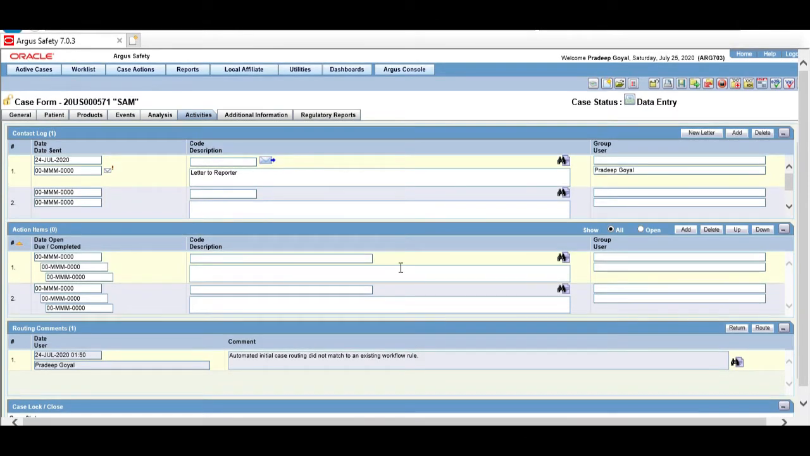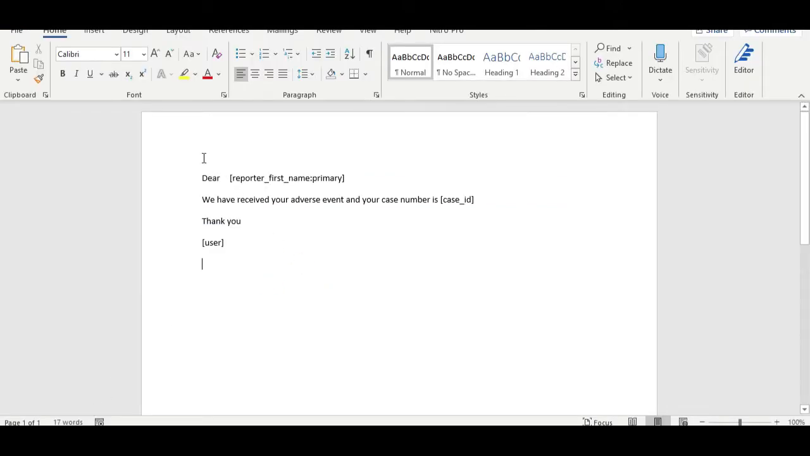So what I'm trying to explain to you is that the letter will be scheduled immediately when we book in the case, but the letter will not be generated until the due date has been reached. So the due date is 24th of July. What exactly do I mean that the letter will not be generated? You remember that we created a letter template. So this is the letter template we created, right?